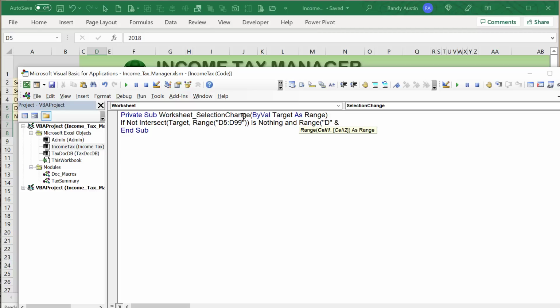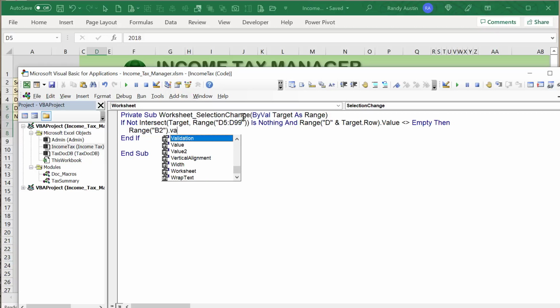And the target dot row dot value does not equal empty. Only then do we want to do something. And then what do we want to do? Well, the first thing I want to do is make sure to add the word then. I want to make sure that range B2 takes on that target row value equals target dot row. Set the selected row or year. It's the year row. Okay, I want to make sure that we do that.